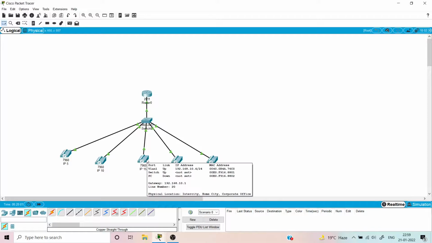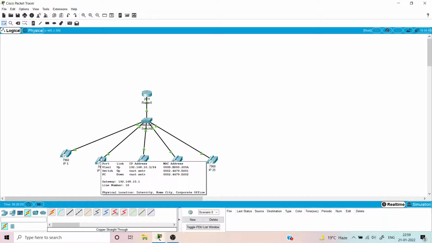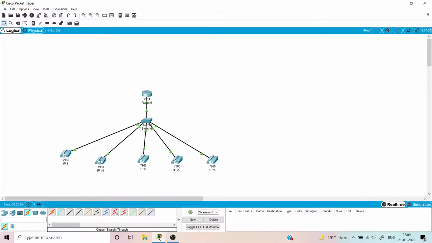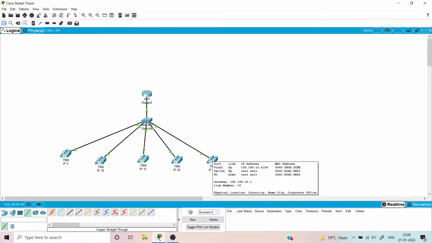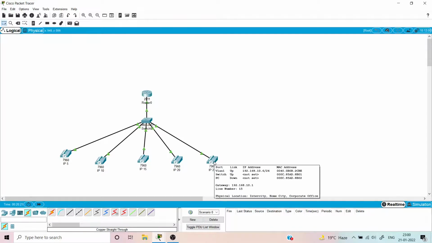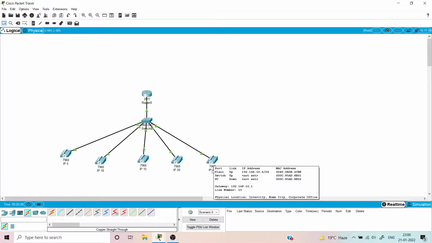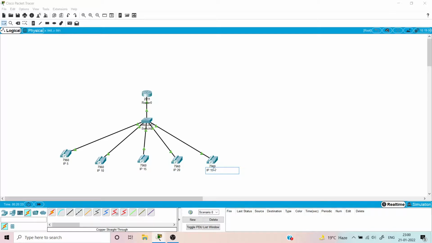So let us try to wait for some time. Okay, so this one has got line number 15, this has got line number 25, and this has got line number 20. So for simplicity, let me just change its number to avoid confusions. So this was my 15. Let me first do it, change this.